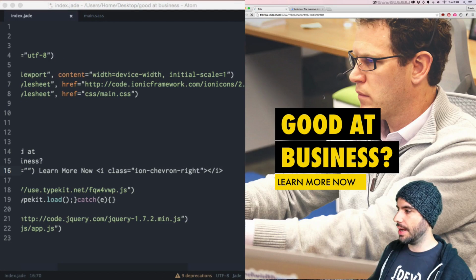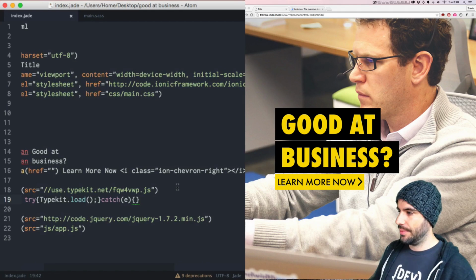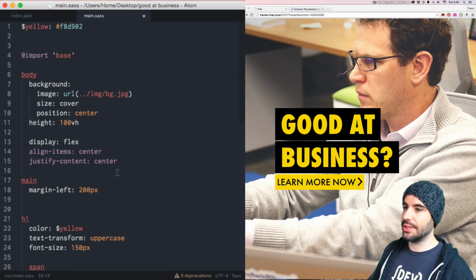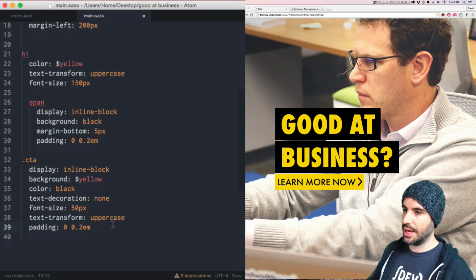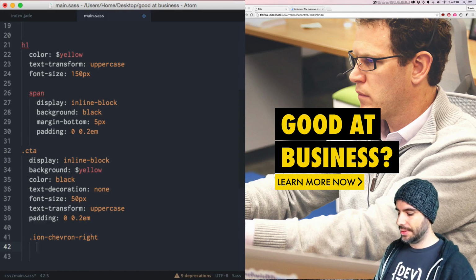What do we got here? Anything? Oh yeah, that worked. That worked. But let's take that chevron right and massage the style a little bit. So inside of the CTA, let's style it a little bit different.